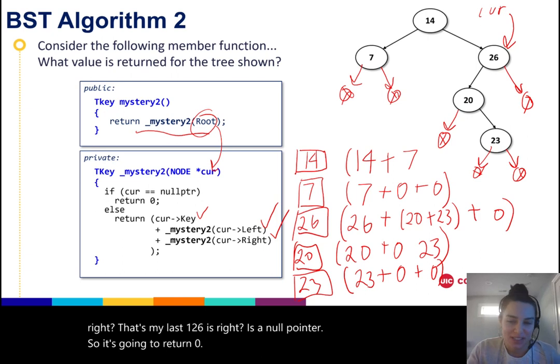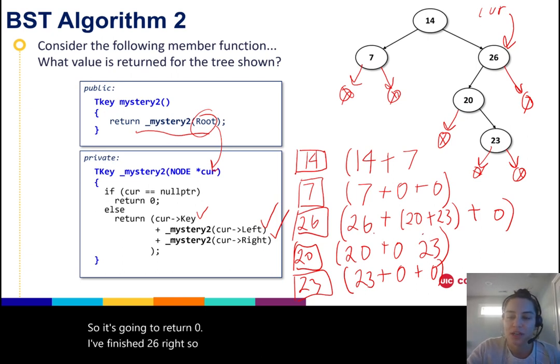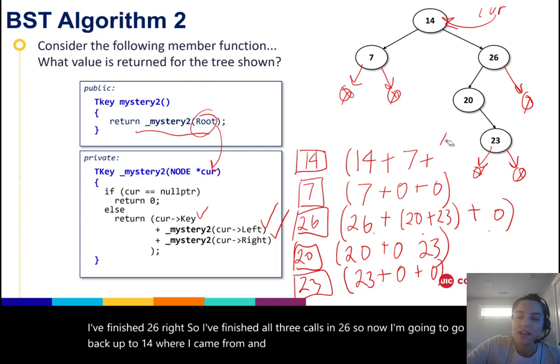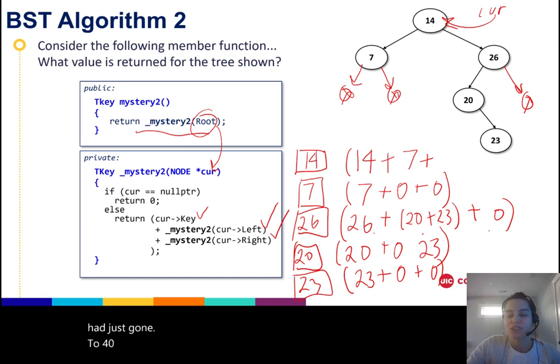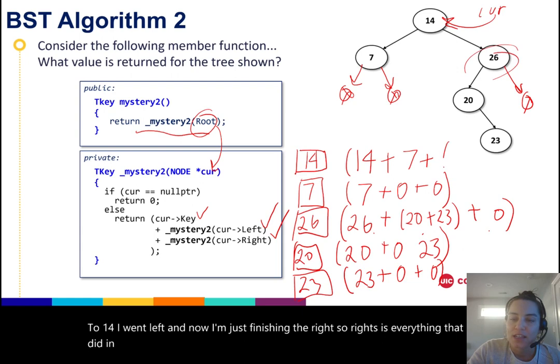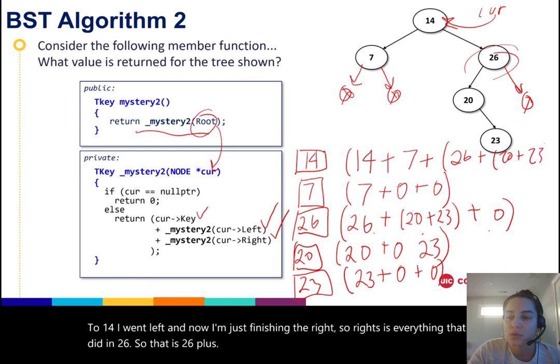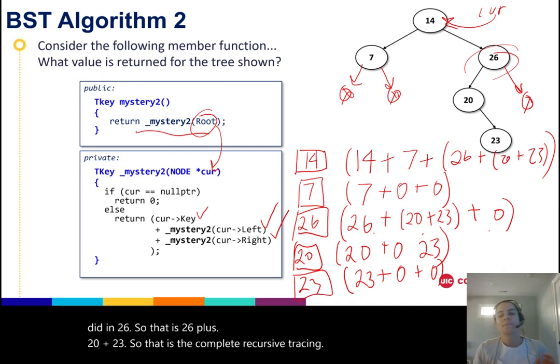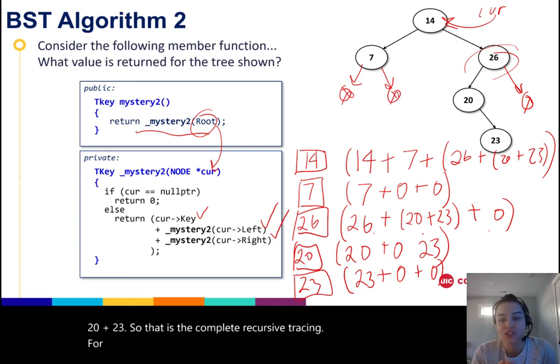Now I've finished 26, right? So I've finished all 3 calls in 26. So now I'm going to go back up to 14 where I came from. And remember that where I am here is I had just gone to 14, I went left, and now I'm just finishing the right. So right is everything that I did in 26. So that is 26 plus 20 plus 23. So that is the complete recursive tracing for this recursive mystery function.